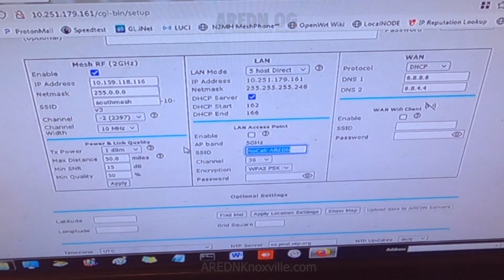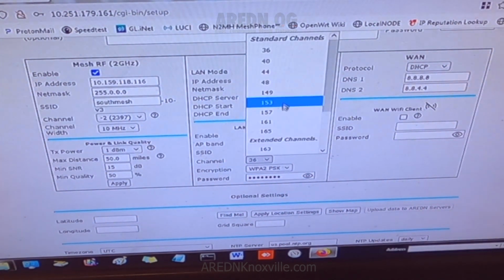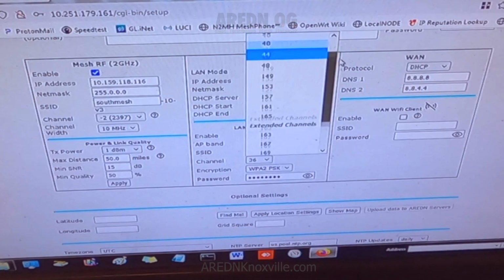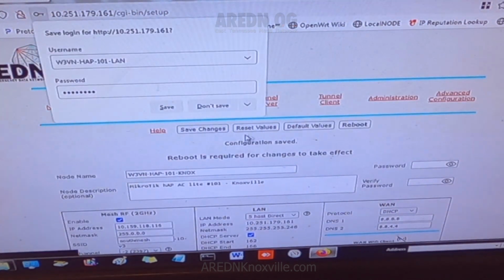So we're going to put in his call sign. We're going to name it the HAP. It's number 101, and this is the LAN. And we're going to enter a password. I don't know what the channels do. I really have no idea. I just leave it where it's at. Hit save.